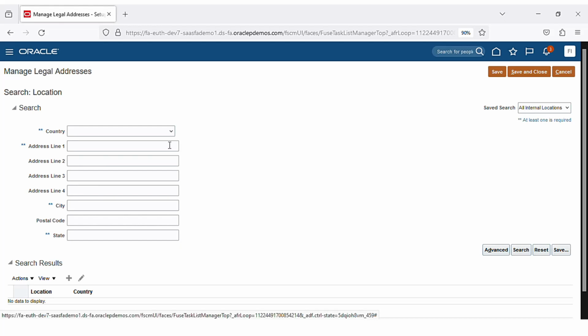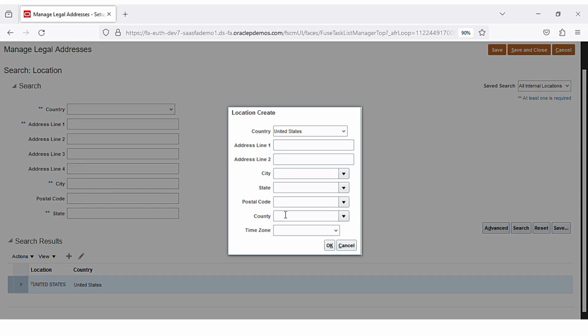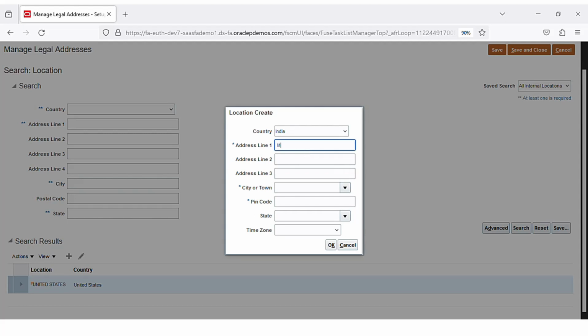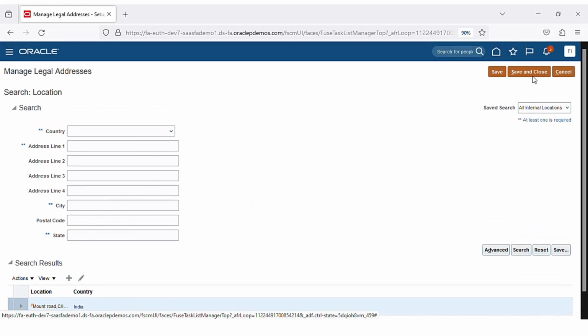Go to manage legal address. Here, in the same way, you can see the create option. Click on it. Change the country to India. In the city I'm going to select Chennai. For the pin code, type the relevant pin code. Once we're done, you can see the location is displaying at the bottom. You can click save and close to come out of this page.